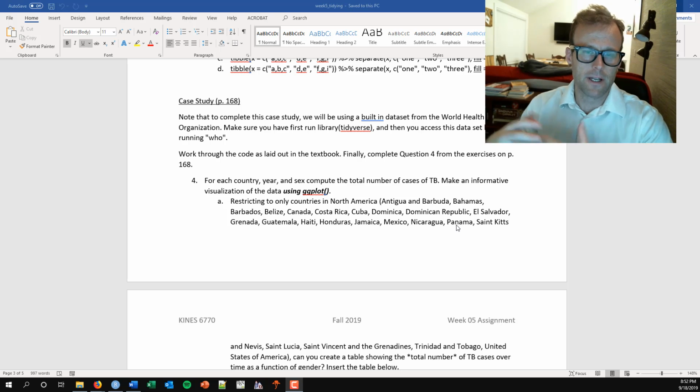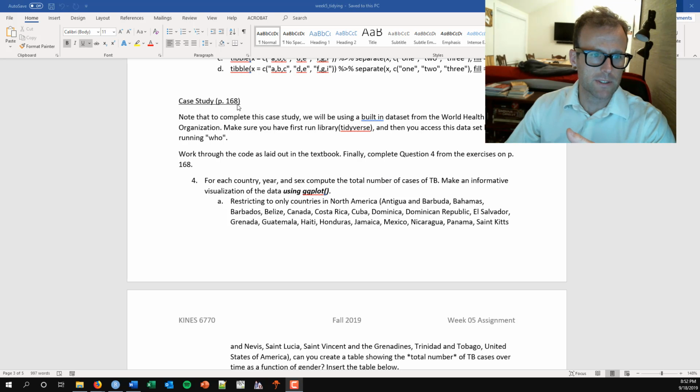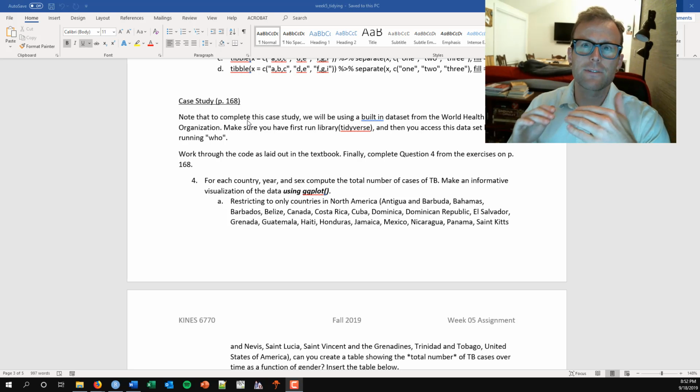So in the final example, we're talking about a case study from the textbook, which starts on page 168, in which we're talking about the tuberculosis data from the World Health Organization. This is actually a pretty massive data set that tracks the incidence of tuberculosis across many different countries over at least 30 plus years. So it's a lot of data that we're working with, and as they talk about in the book, we actually have to go through a number of steps in order to make it tidy.